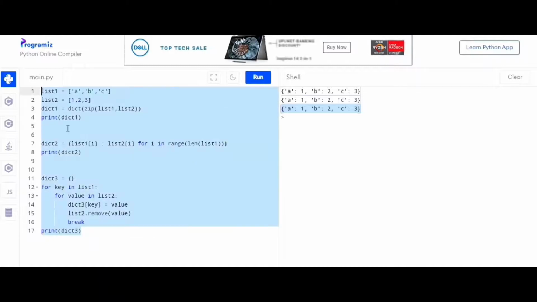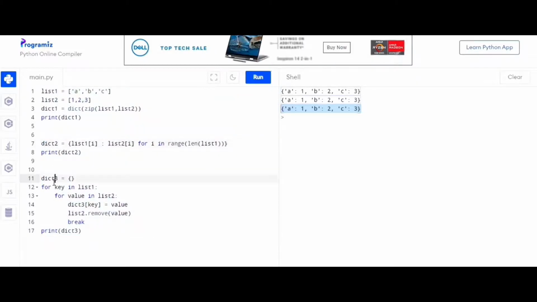So you can use any of these methods in the interview, but it is all based on the interviewer. If they ask you to write using zip function, you can use the first method. If they ask you to write a comprehension method, then you can go with the second method, or else you can go with the normal method using double for loops. Okay, let's go to our next question.